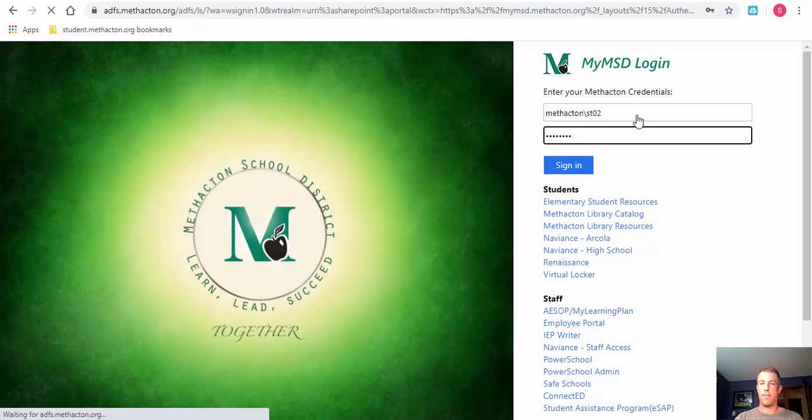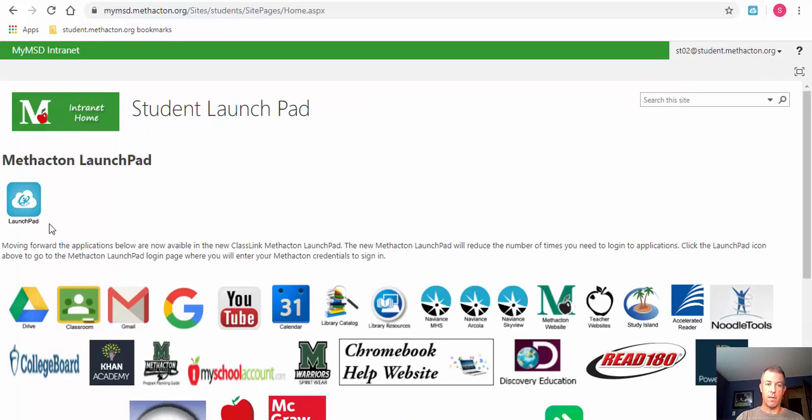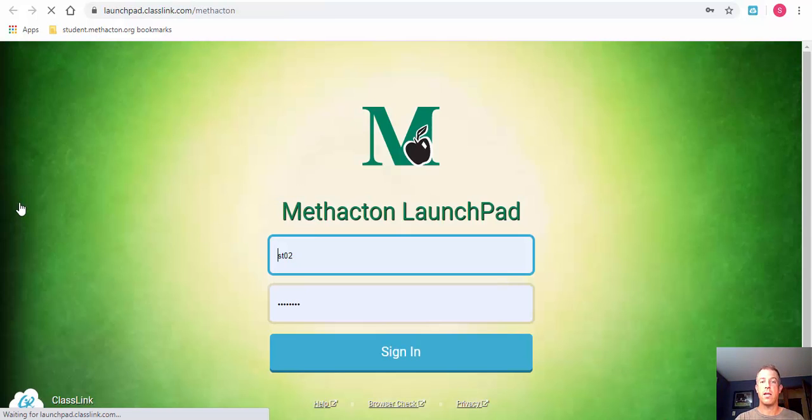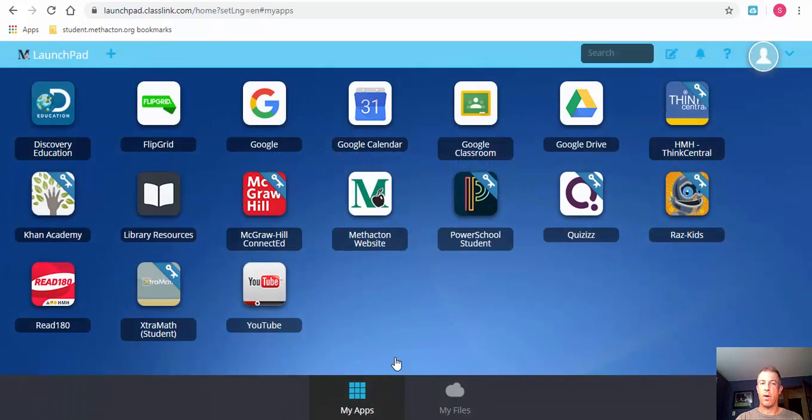However, something to point out is here's the Launchpad. You can see that right in here, that moving forward, the applications below are now going to become available in Class Link, which is this right here. So if we go ahead in and select that, students will need to go ahead in and sign in again. So we're going to sign in, and the Launchpad will come up.